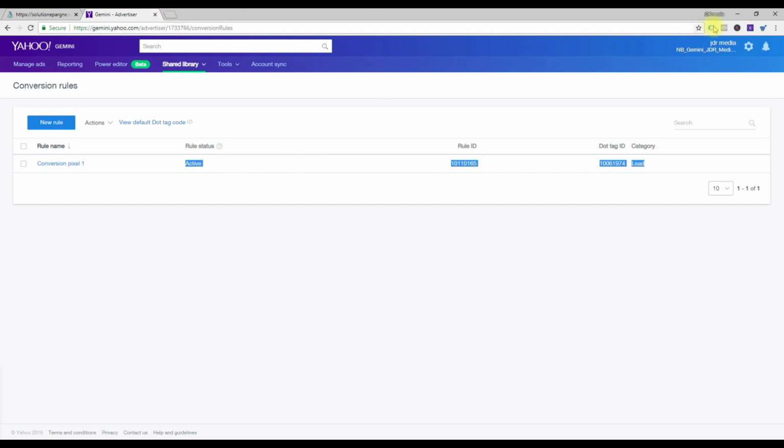One thing I can tell you to do is to download the Yahoo Gemini helper. It will tell you if the pixel is working, like a Facebook helper: it's working, not working, it's recording. And that's it, guys. That's very easy to do, and I wish all of you good luck.